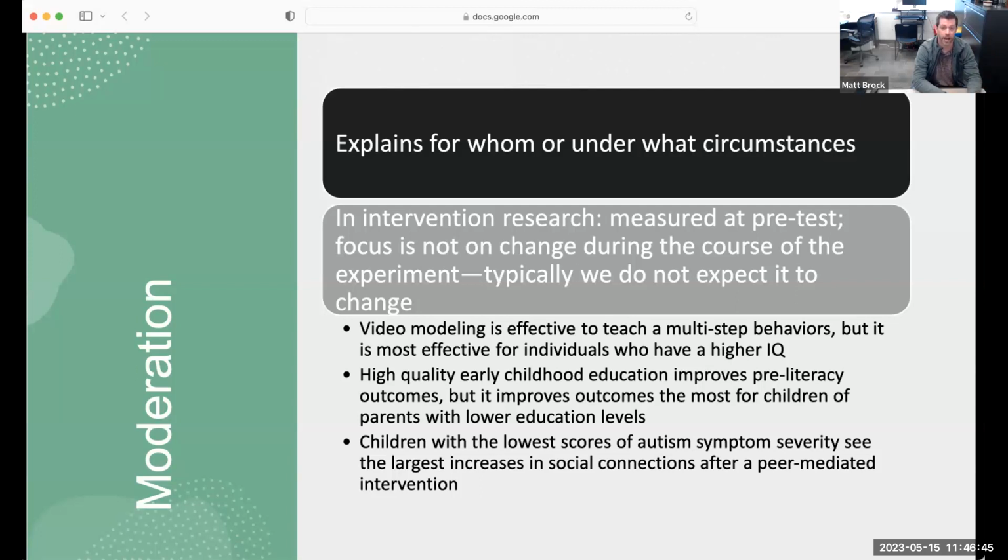It takes a longer period of time. Certainly it can still work, and we can do some things around that, but often it's going to take longer to see those effects over time. So those are examples of things that we can't change, but we know impact the efficacy of an intervention.